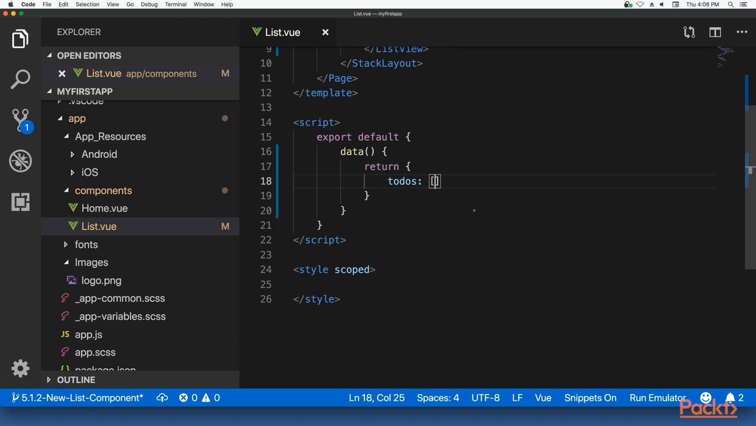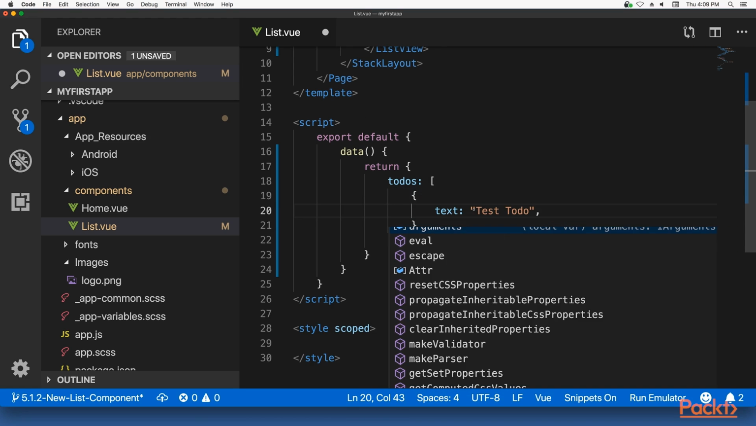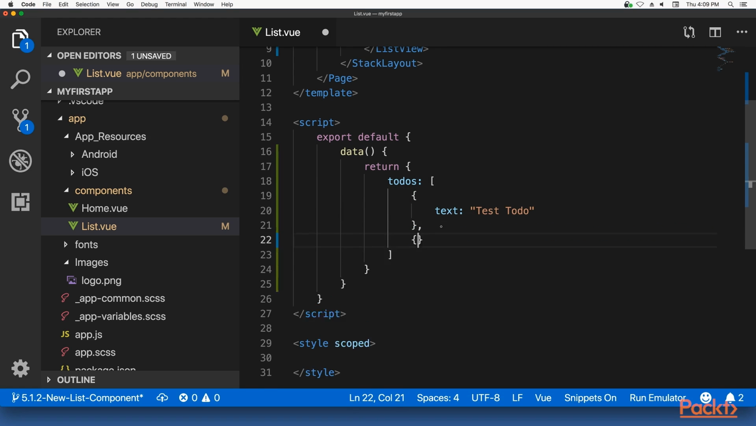Let's add some mock to-dos for our list. Inside the array, we will create a couple of mock to-do objects. Using curly brackets, create two objects with a text property for some fake to-dos.